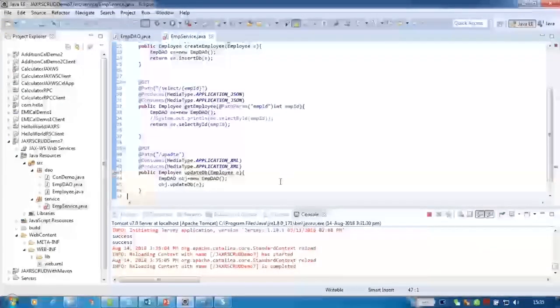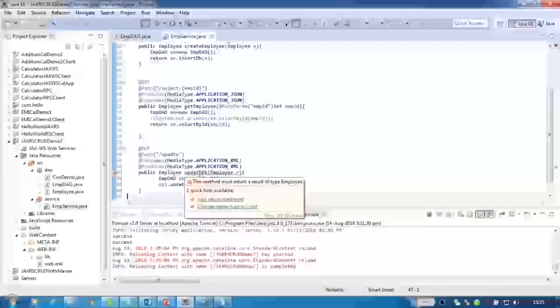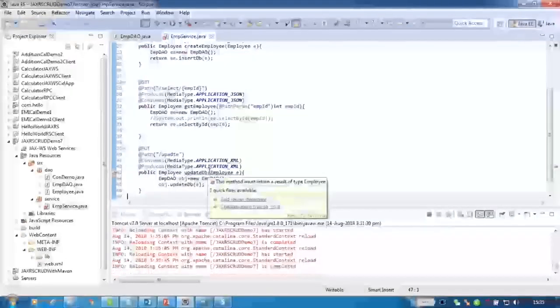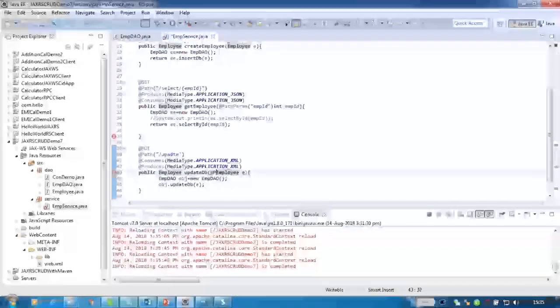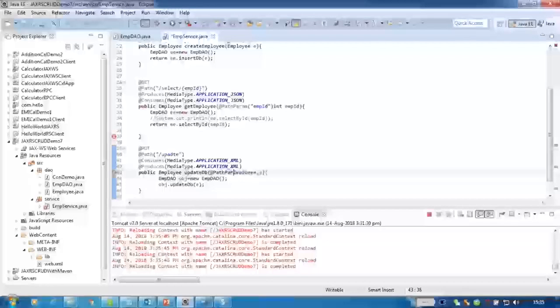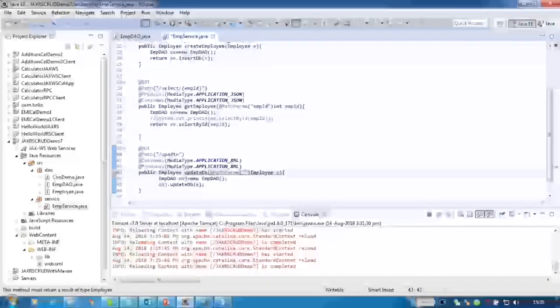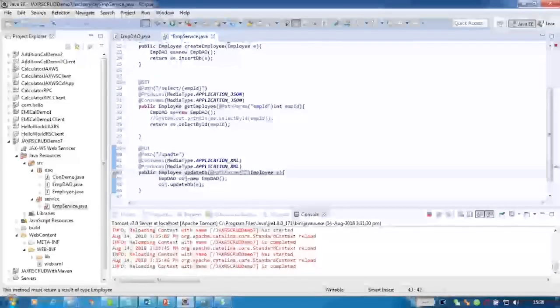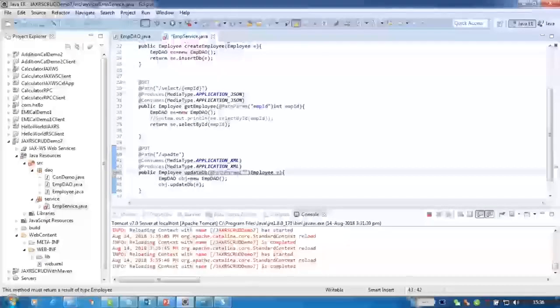So when I'm going to update, you're using EMP update and employee E. How are we going to send the employee object? We have to use one of the annotations called @PathParam. You should remember this one. Either you can use update like this, or you can pass the name and employee ID separately. That also you can do.